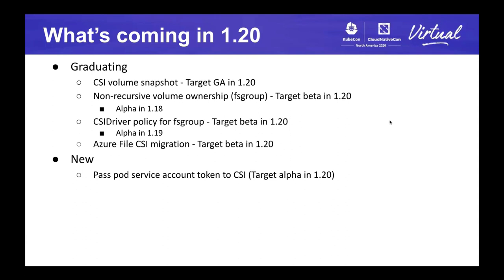Also for new features that are being introduced, we are targeting a new feature to be able to pass pod service account tokens to CSI drivers. That's targeted to be alpha in 1.20. This is a really important feature to enable CSI ephemeral volumes such as the cert manager and secret store that act on behalf of pods.